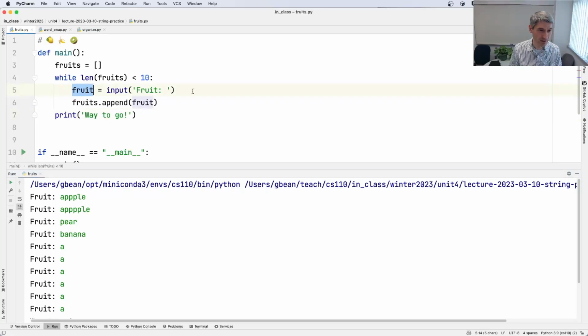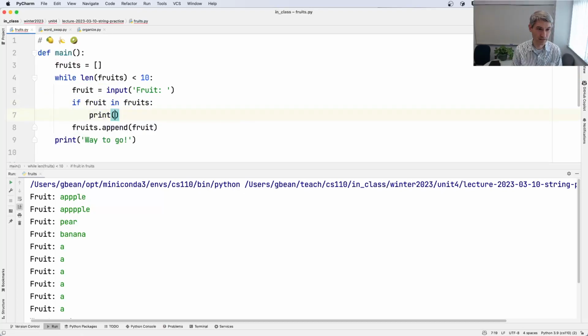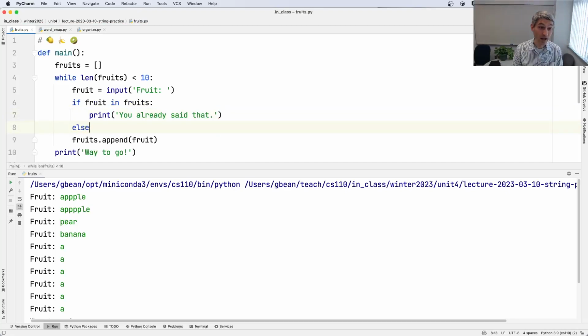We have this fruit, and now we need to decide, right? If already seen. How do we know that we've already seen this? In this case, we know everything that we've already had, and so if the fruit you gave me is one of those, then I'm not supposed to accept it, right? How do we do that in Python? We use the in operator. So if the fruit you gave me is in the fruits already, print "you already said that." Otherwise, we'll take it, right? And then we'll go from there. So now we can come down here.